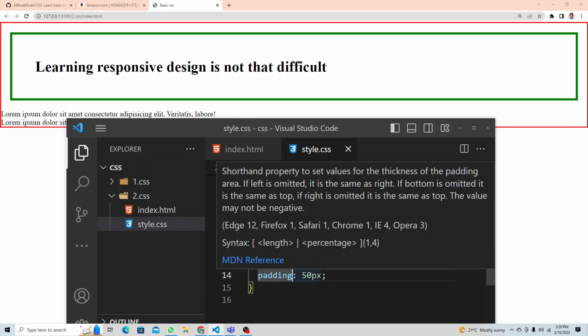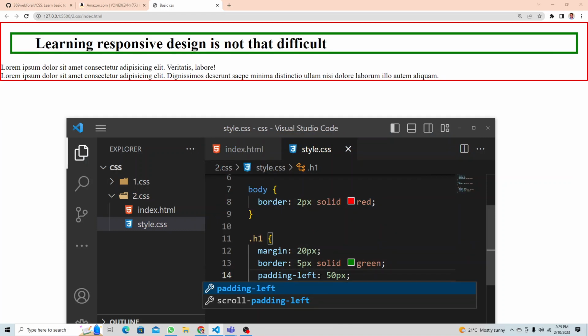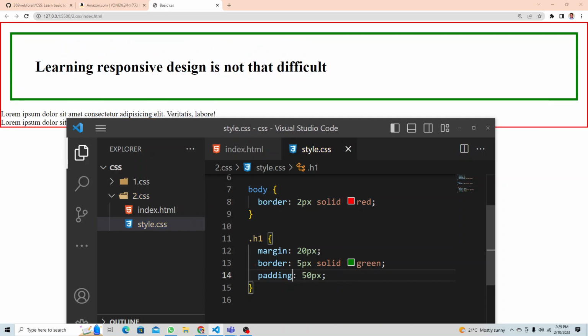So I will just put padding top for now, right? Let's make it padding top. See, padding top is 50. If I do padding left, then the left side is 50 pixel only, right? If I do padding bottom, then save now. See, bottom size is 50 pixel. So we will learn about this different padding later on, but for now just understand 50 pixel will apply to all sides. So the box grows, okay?